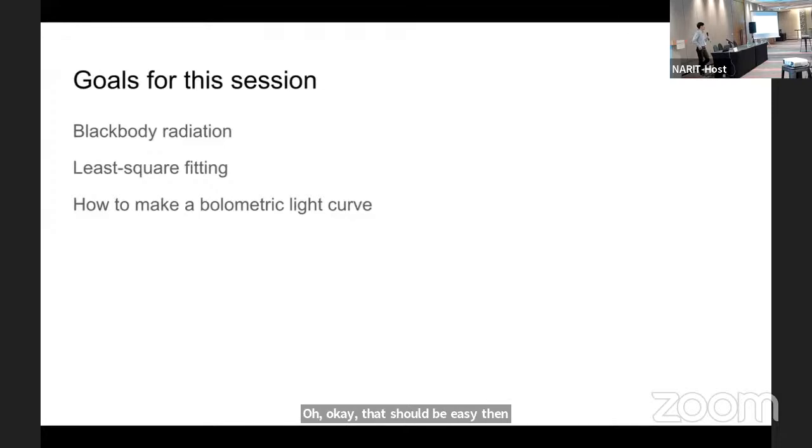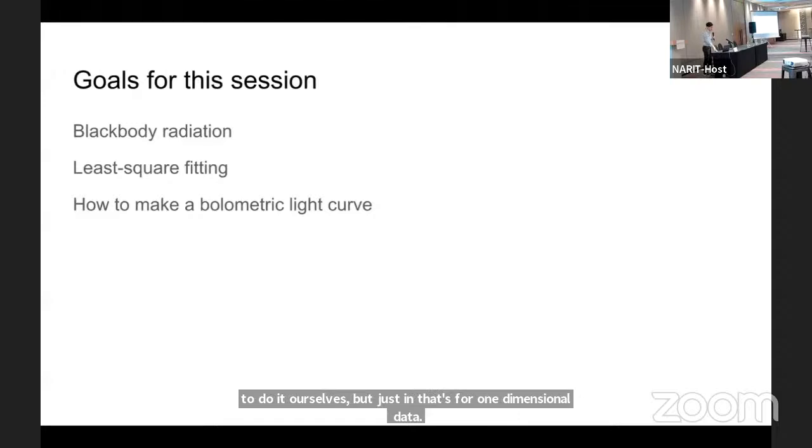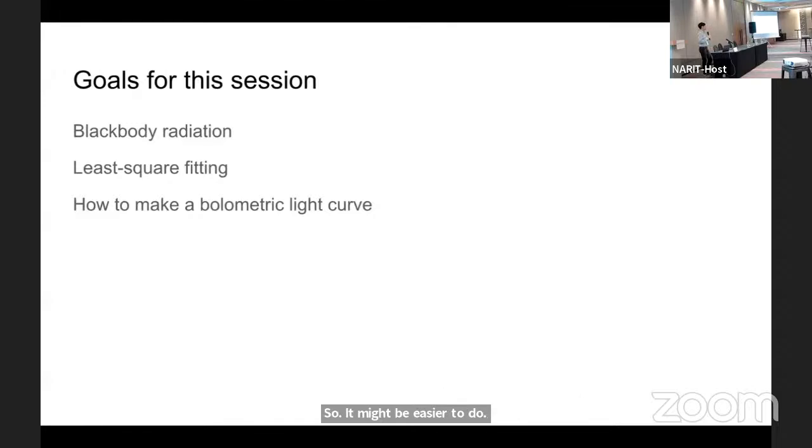And then we will look into how to fit a curve or a model through data, something very similar to the PSF fitting that we just went through super quickly. But now we get to try to do it ourselves, just for one-dimensional data, so it will be easier to do. And lastly, we will learn how to make a bolometric luminosity using observations in multiple bands.